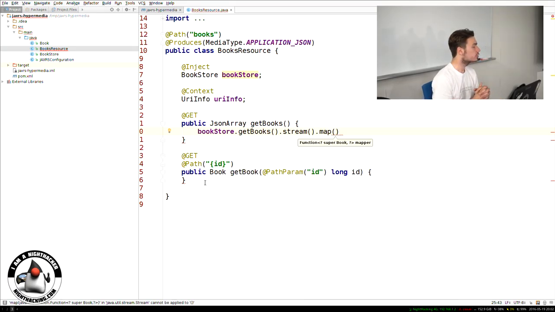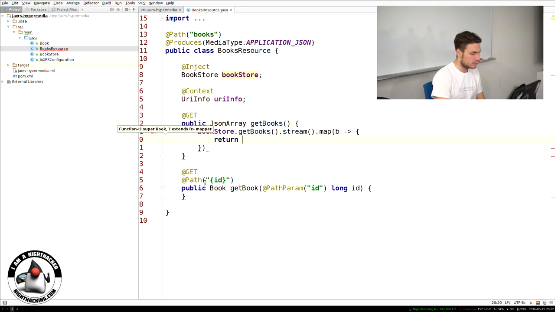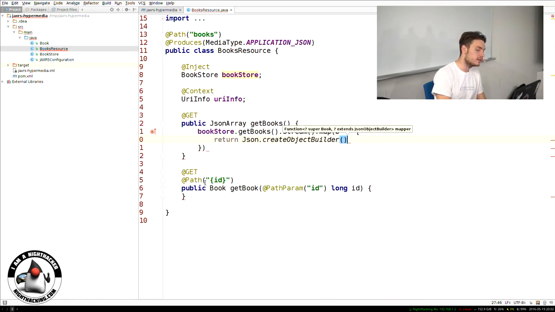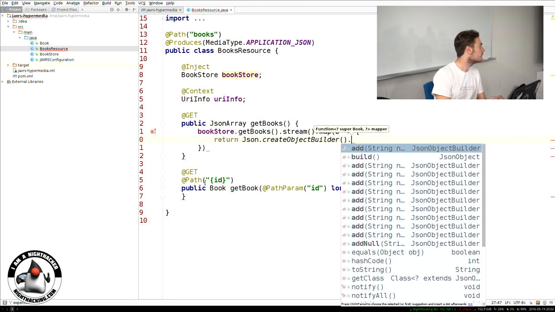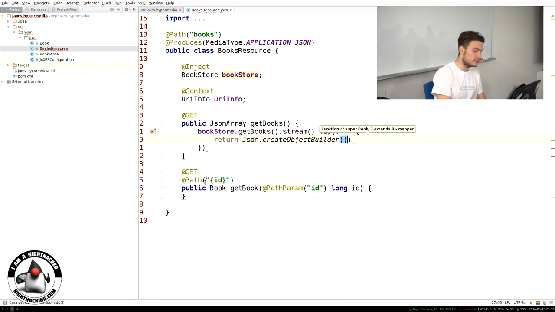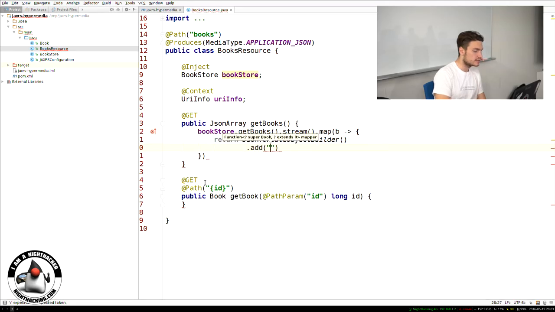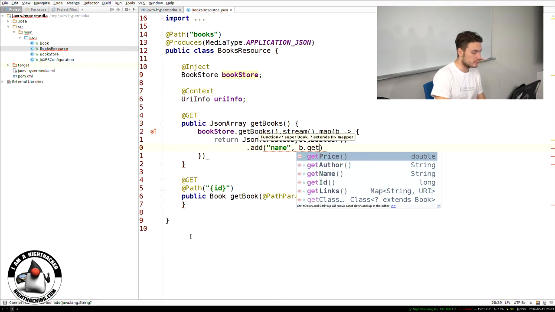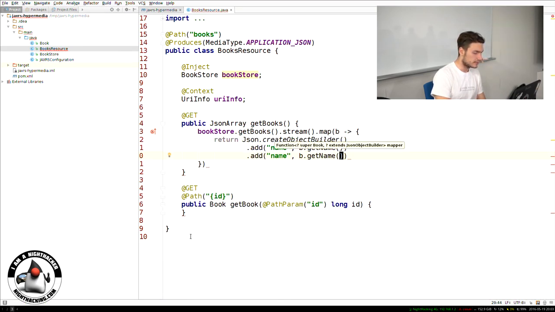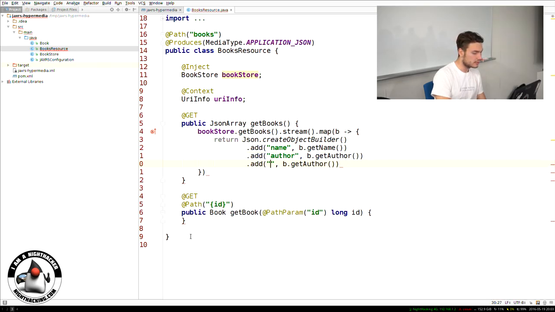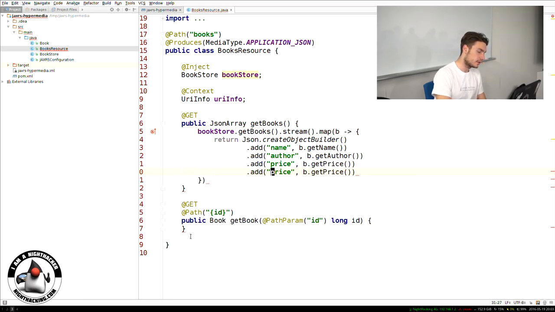So we are mapping each book to a JSON object now with the following logic. So we will use JSON.createObjectBuilder, which gives us a builder pattern-like object builder, which can be used to add some strings as JSON properties, like name with value book.getName, and author, what we had before, book.getAuthor, and the price, right, with the price, and of course the links again.